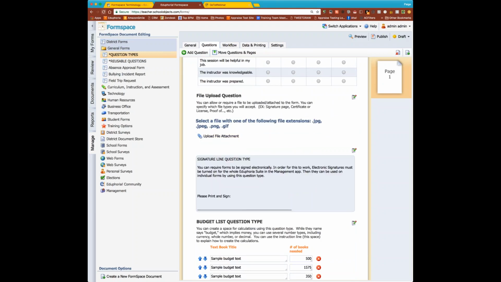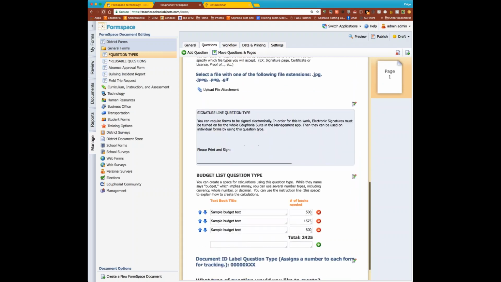There's also a signature line question type where they can do an electronic signature. In order for electronic signatures to work, they have to be turned on at the district level in Eduphoria for the whole suite. And then once they're turned on in the management app, they can be turned on for individual forms or individual documents in some of the other apps. But we get that question a lot. I tried to do a signature line and it won't work. Well, it's not turned on at the main level in the management app, and that has to happen first.